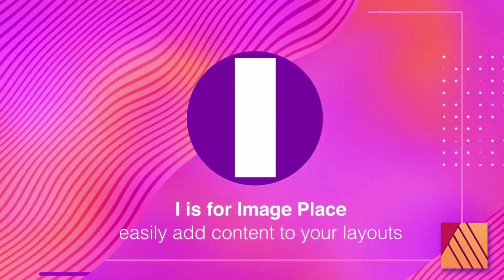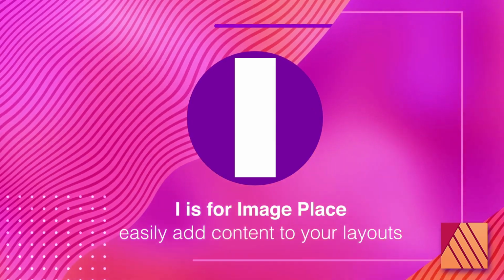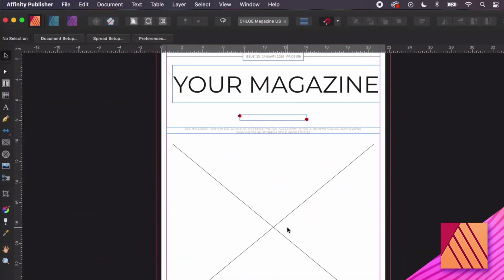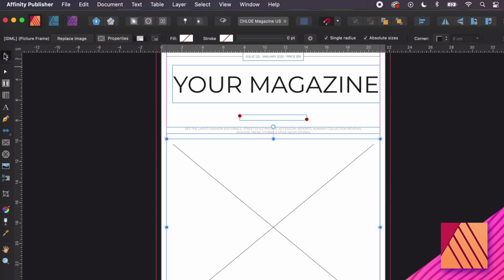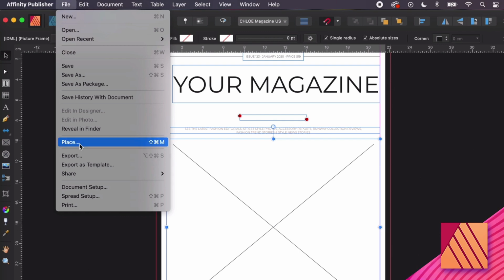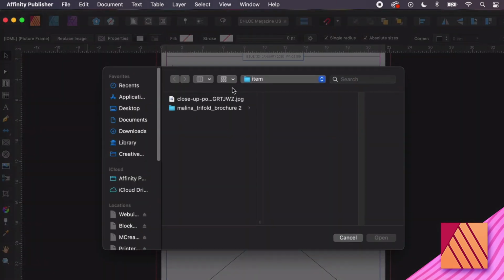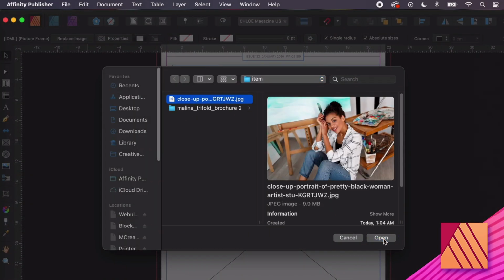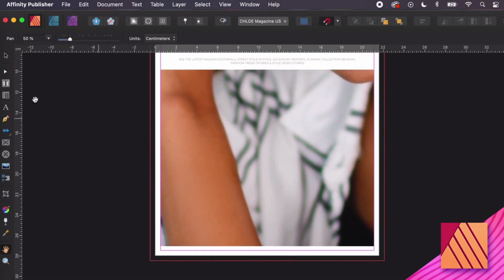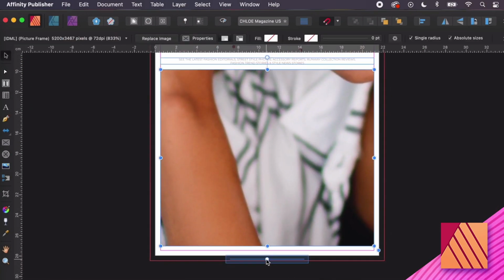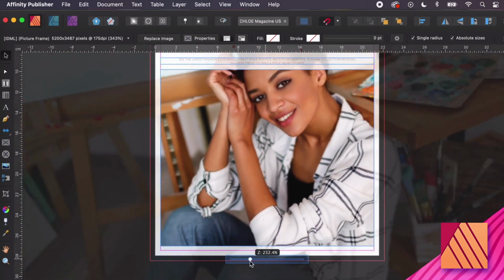I is for image place. Easily add content to your layouts. Let's add an image to this Affinity Publisher template. With my Move tool active, I'll select this image placeholder. Then, let's go to File, Place. Select the file from your computer. Then, Publisher has placed the image, and we can resize and move it with Publisher's slider and by clicking and dragging here by these arrows.